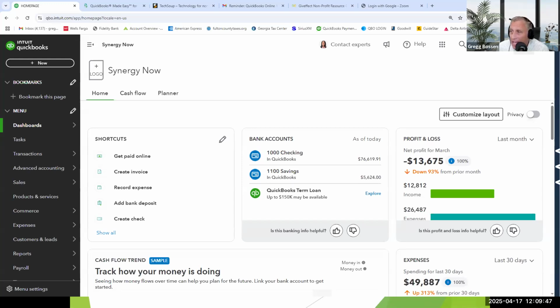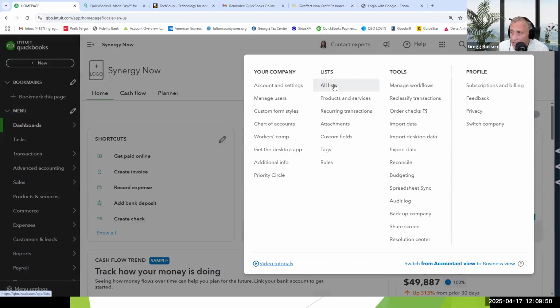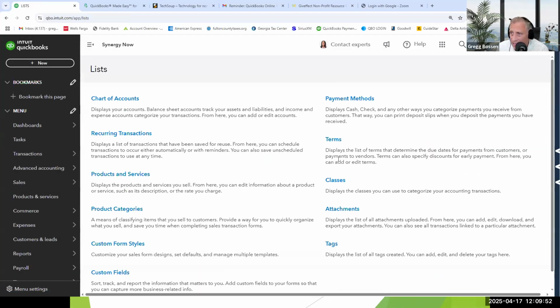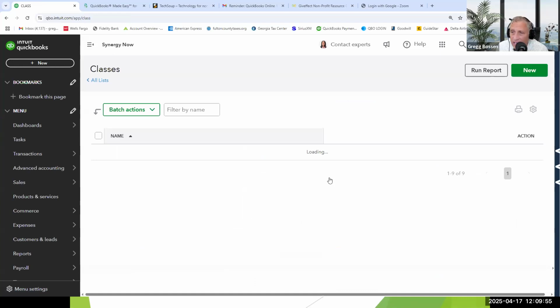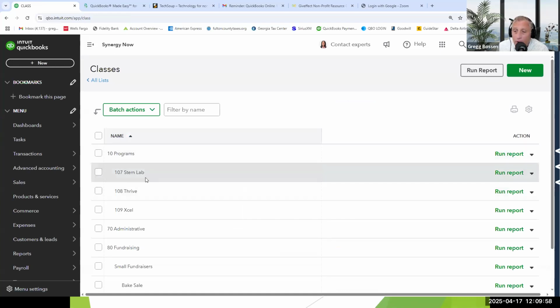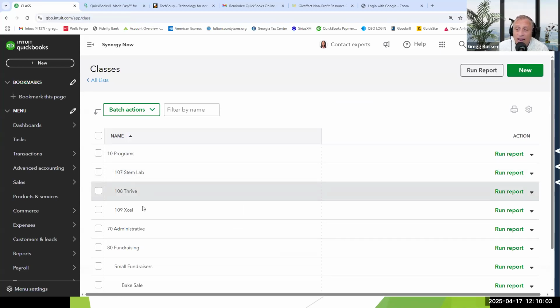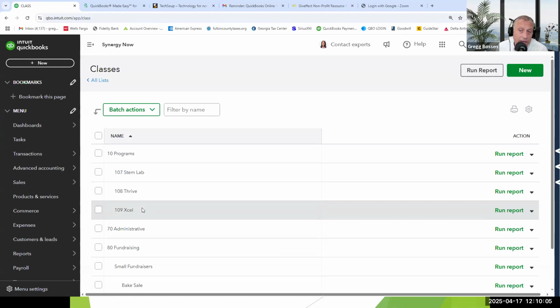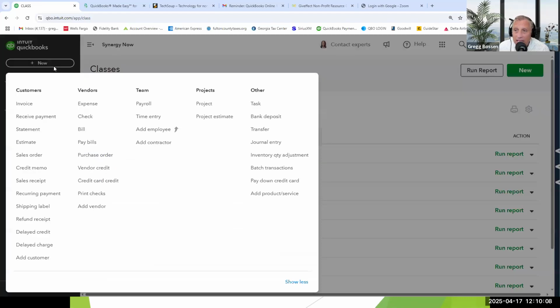So if you look at my class list, now I'm going to go to my all lists, and I'm going to go to my class list, you'll see that I have three programs. I have a STEM lab, I have a program called Thrive, and I have a program called Excel. So when I enter a transaction in QuickBooks, to enter transactions manually, you click the plus new. To enter them automatically from the download, you go into the bank feed, which we'll do in a minute. But anyway, I'm going to go to a check. Let's say I'm going to write a check.